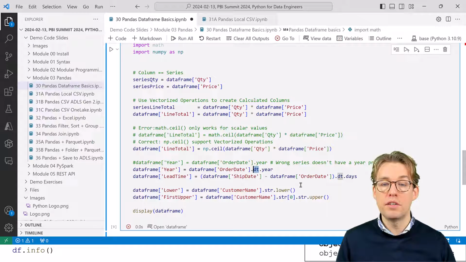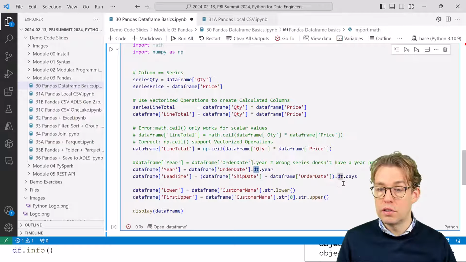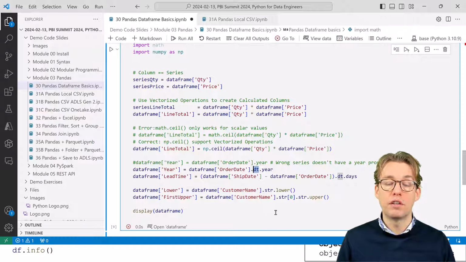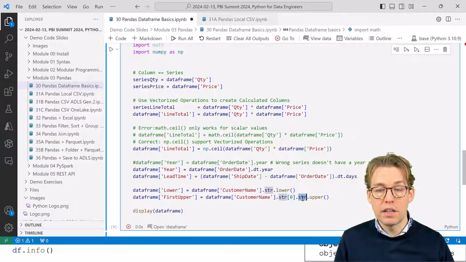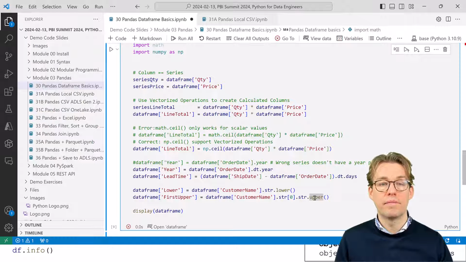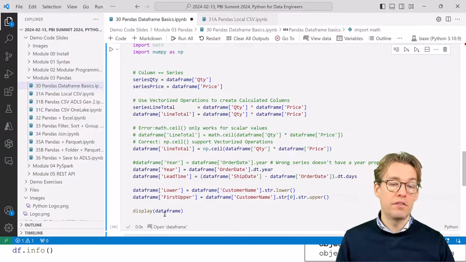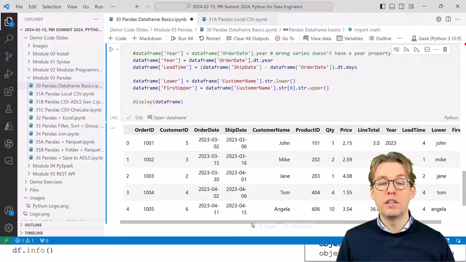And if you want to do some calculations, for example, ship date minus order date, I want to get the lead time, you subtract and then .dt.days. The same here with string operations. If you want to have like the lowercase, you can say .str.lower. If you want, for example, the first character as upper, then you first need to get from all these values the first character, and then use the string accessor again, and then have the uppercase. And then it's fully vectorized. So it's a different way of working with it, but it still works. And if I display the data frame, then you can see it working.